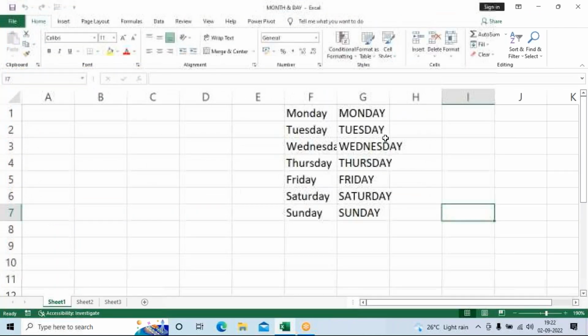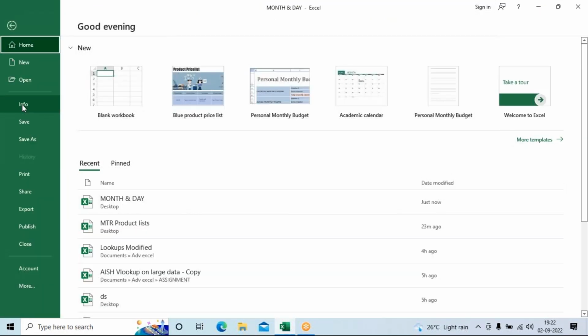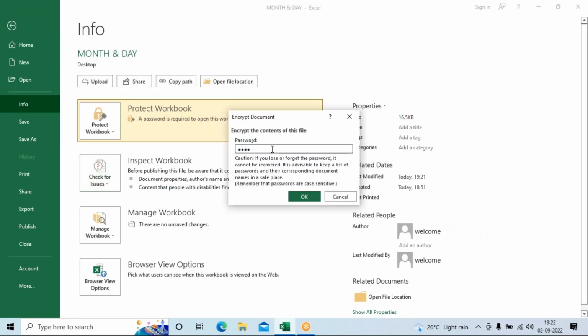If I give the correct password, then only the file will open. Otherwise, it will not open. Now I should change the password. How to change the password? Again, follow the same procedure: File tab, Info, Protect Workbook, Encrypt with Password. Remove that password, select and delete. Give the new password. Repeat the password again, but don't forget it. Passwords are case sensitive.